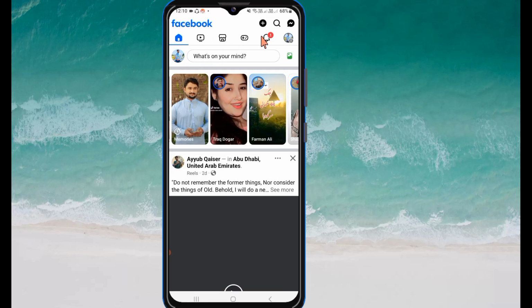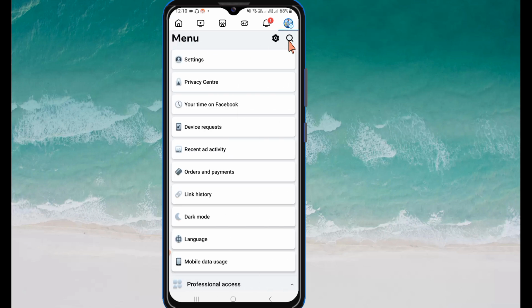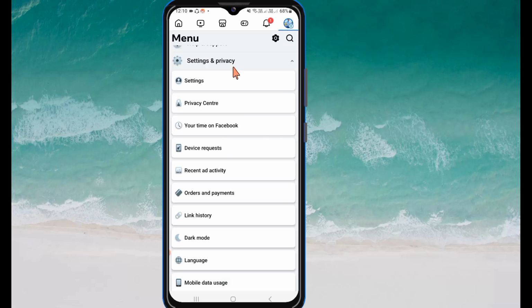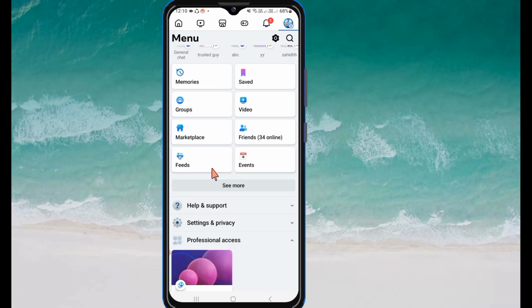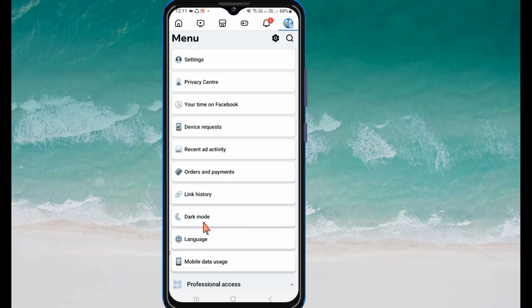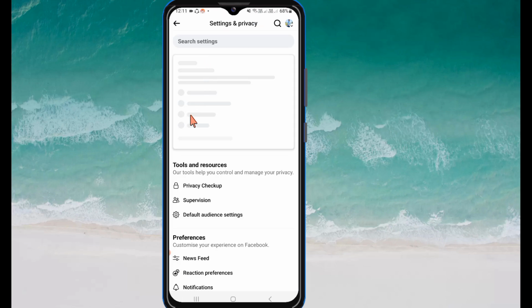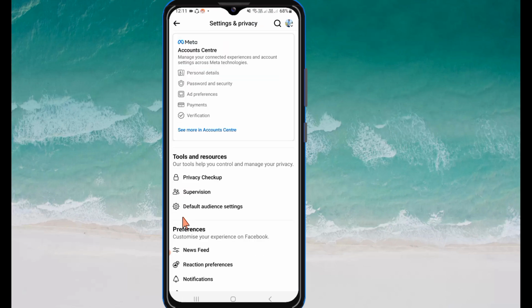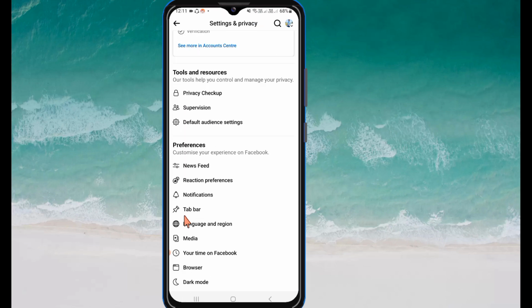After this, you can see three lines on the top right corner. Click on it. After this, click on Settings and Privacy. When you click on Settings and Privacy, click on Settings. In Settings, scroll down the page and you can see Media options. Click on Media options.